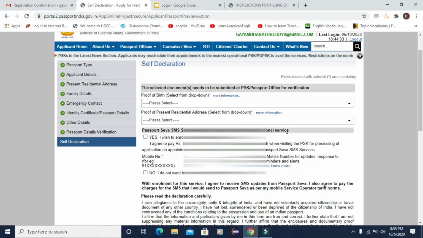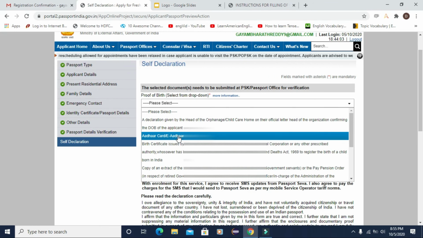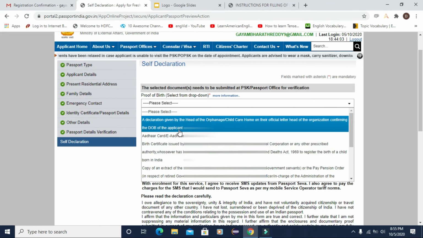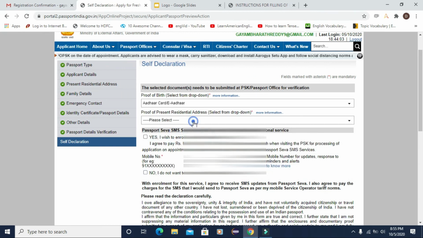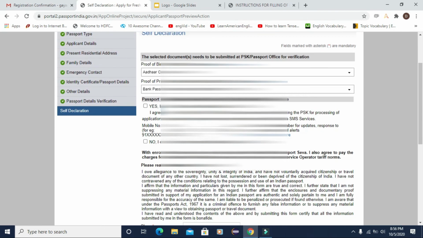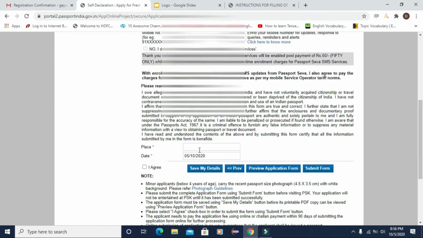On this page, you need to select which document you are going to submit as proof of birth and as proof of residential address. There are multiple options: Aadhaar card, birth certificate, many options are there. Please select whichever is available with you, and then if you want an SMS alert, please click yes, and then mention the place where you are applying, and then click agree and submit form.